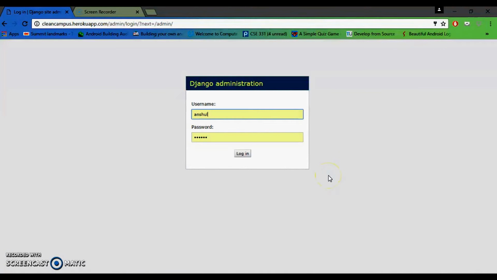Hey guys, let's start exploring the admin panel. Before exploring that, as you can see, we have deployed our app on Heroku. So let's explore the admin panel. These are the credentials which will be provided only to the admin and no one else. So let's log in to the admin panel.